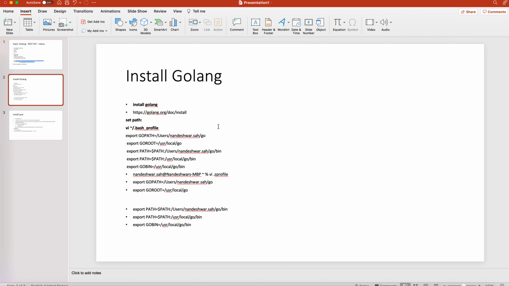And I hope you might have done that. But if you missed it, there are a few steps I have mentioned here. Go and check that. There is a link here, golang.org/doc/install, where you'll get all the instructions on how to install Golang. Once the installation is successful, you have to set the path.